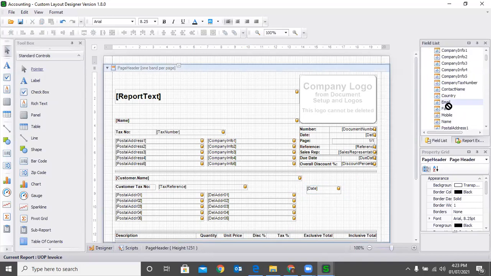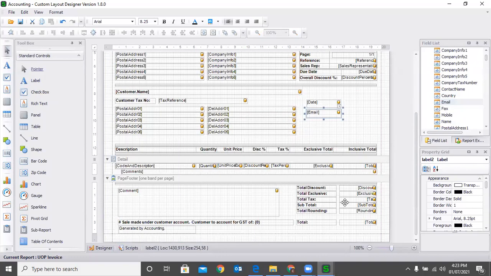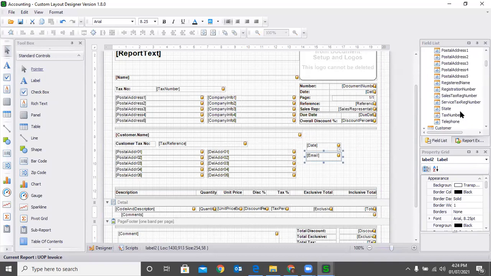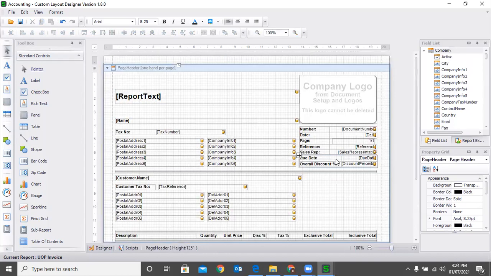Now if you want to display your customer email address in this invoice layout, you can just drag and drop that email details. Okay, after that you can save. And also, currently that invoice layout is available. If you want to change it, you can change it from here.